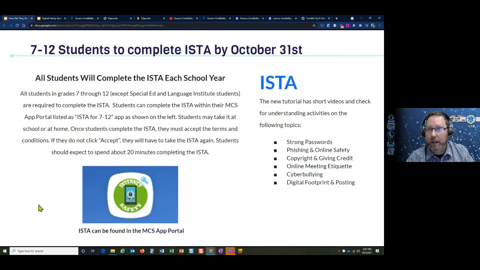There are lots of really great digital citizen topics within the ISTA. Different school sites roll it out in different ways. Sometimes they might roll it out on a certain day as a goal for the school site, maybe on a Wednesday collab day. Other sites might assign it to all the social science classes or all the ELA classes for those teachers to roll out the ISTA. So each school site can choose how they're going to roll it out for the students to take it. But definitely encourage your students to complete the ISTA by the end of October 31st.